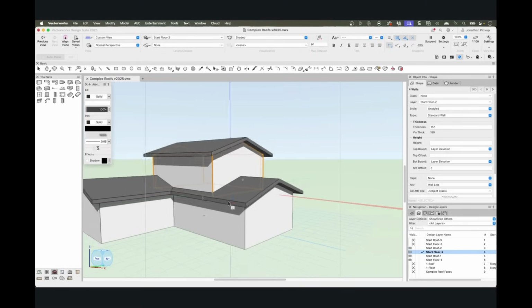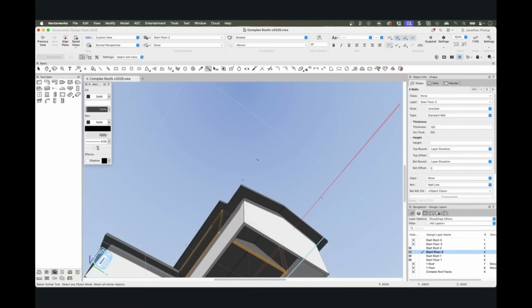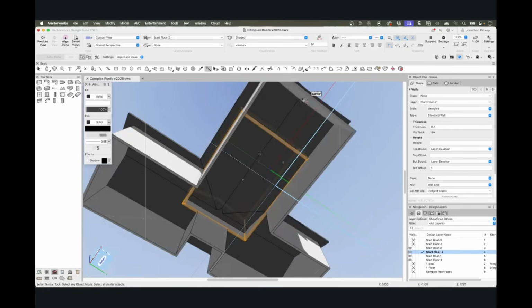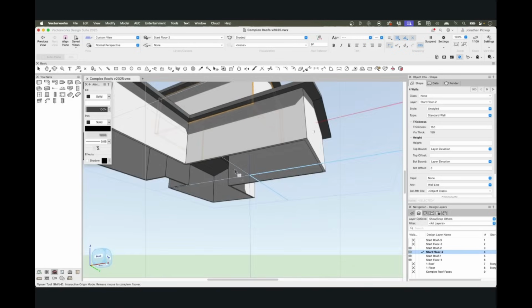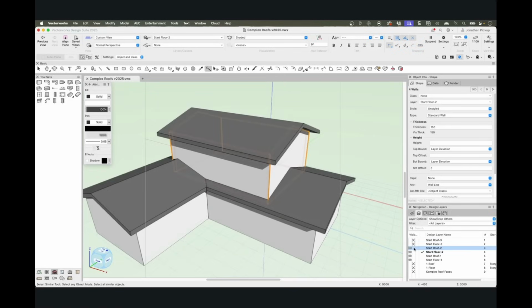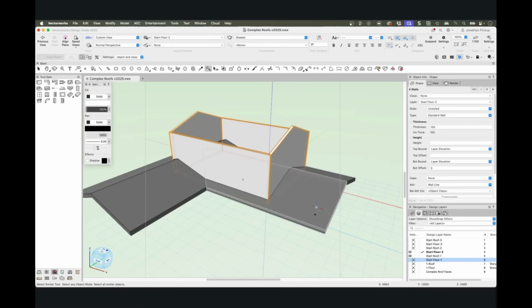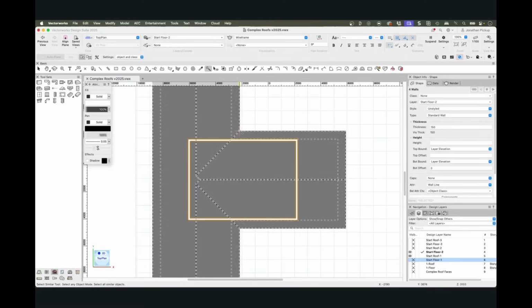Cool. So now I've got pretty much what I wanted, except you can see that my downstairs roof is running right through my building. So I'm going to have to fix that. Let's turn off the roof for there. Let's turn off the walls there. And so I can just see those two parts.